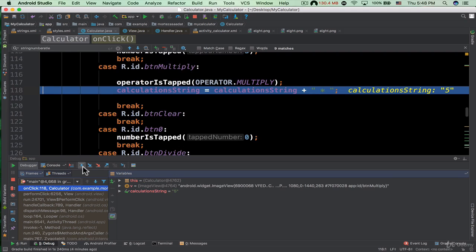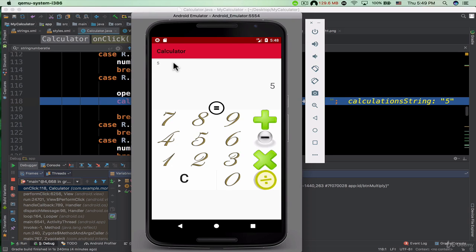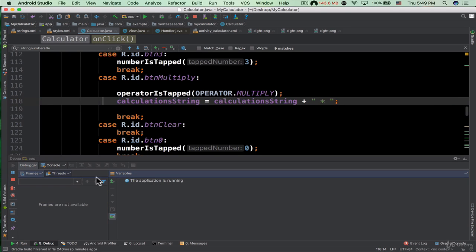Now if I click on step over again, you can see that this line of code here is executed. The operator is tapped, and it's going to assign this value to the variable calculation string. So there is nothing wrong with our calculation string or txt calculations text view. So we are going to just resume the program. At the left hand side of this debugging area, you can see resume program. So let's click on resume program.